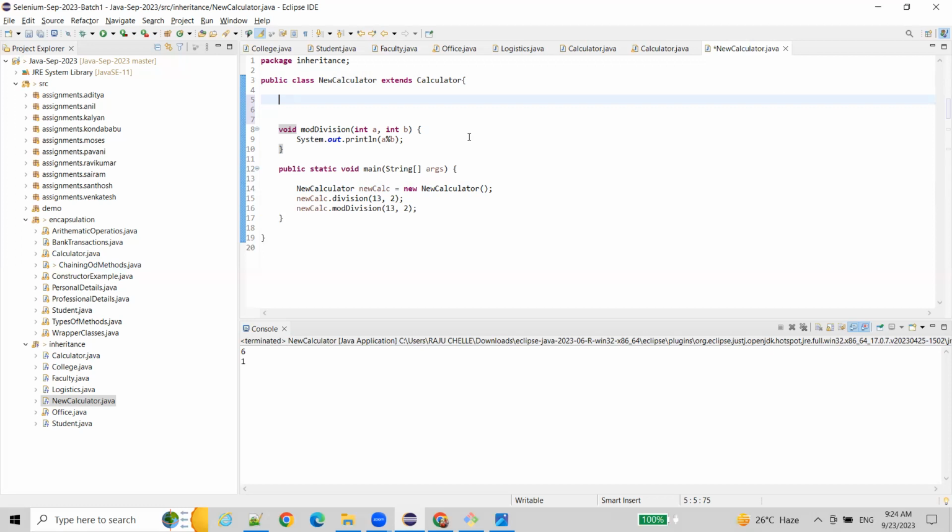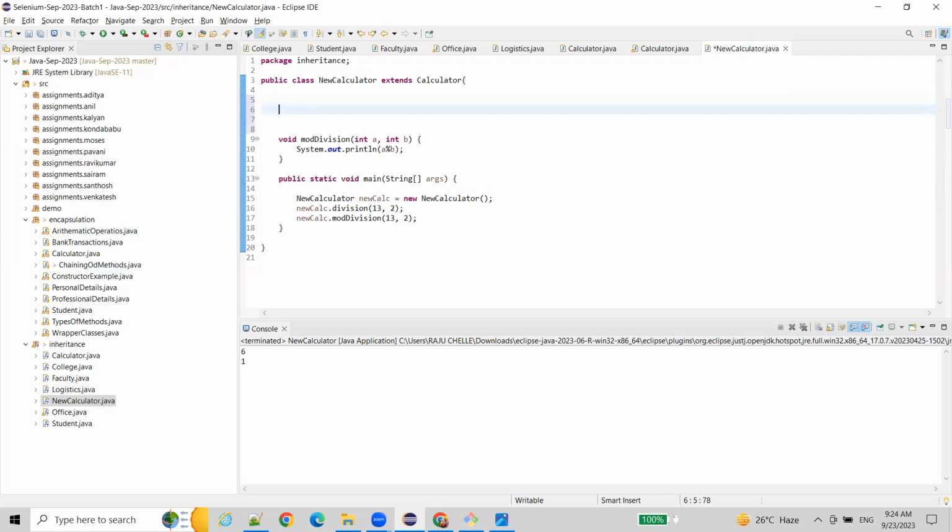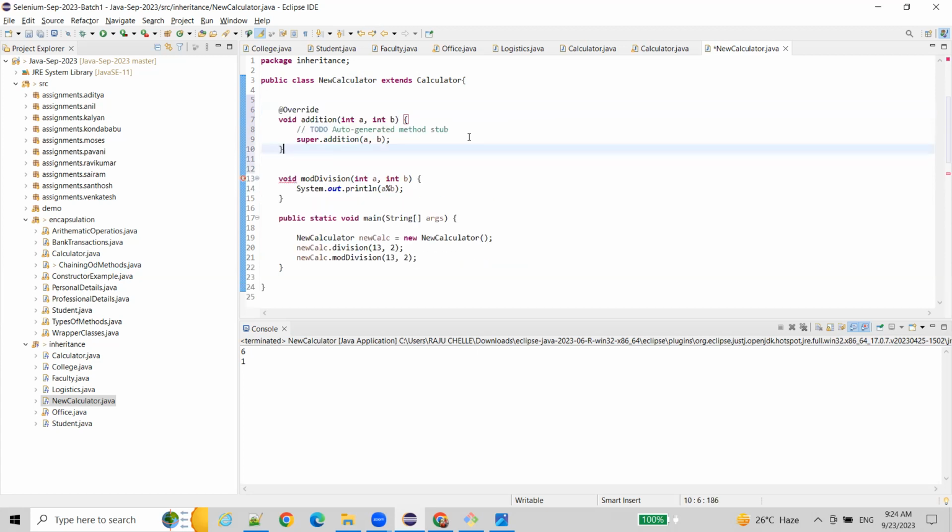Okay, in that case, how can I use the existing logic and also display the new logic? Suppose I have an addition method. With the old result, if I pass 10 plus 2, it gives only 12. But my new requirement is, when I pass two numbers, along with the addition it has to display +1. So in that case, you can create the method with the same name.